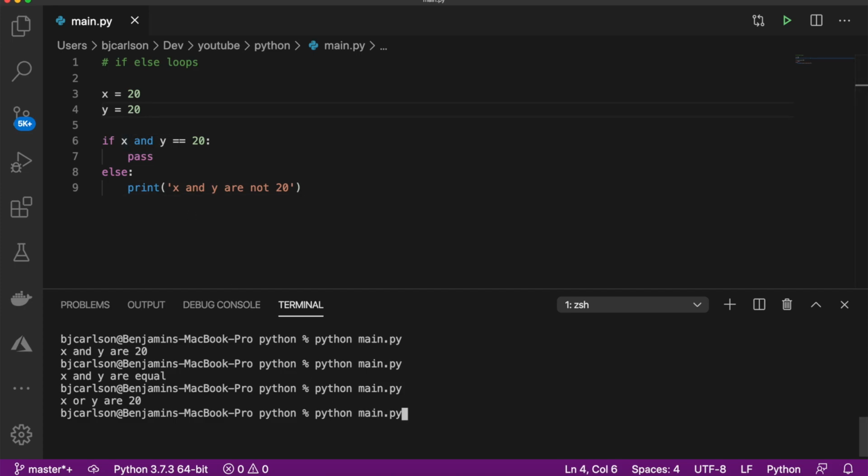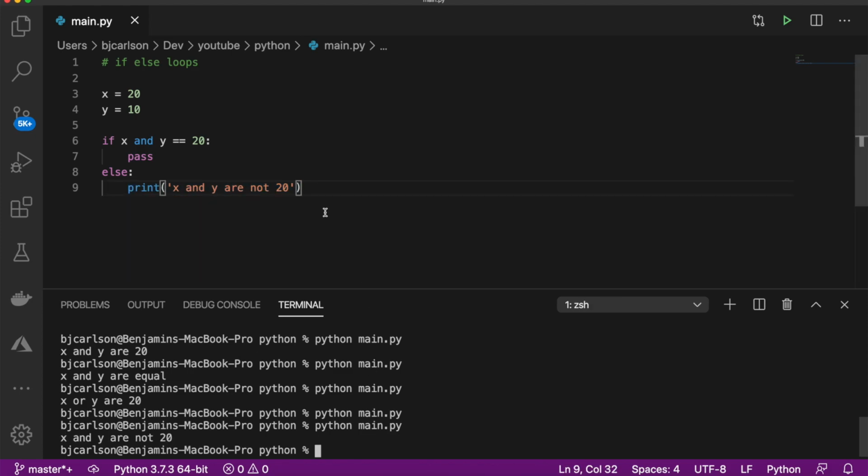And when we run this, there we go. Nothing happens because it sees the keyword pass and just does nothing. Now again, if this were back to 10, then it would default to the else statement, which is printing that. And there we go. That's what we get.